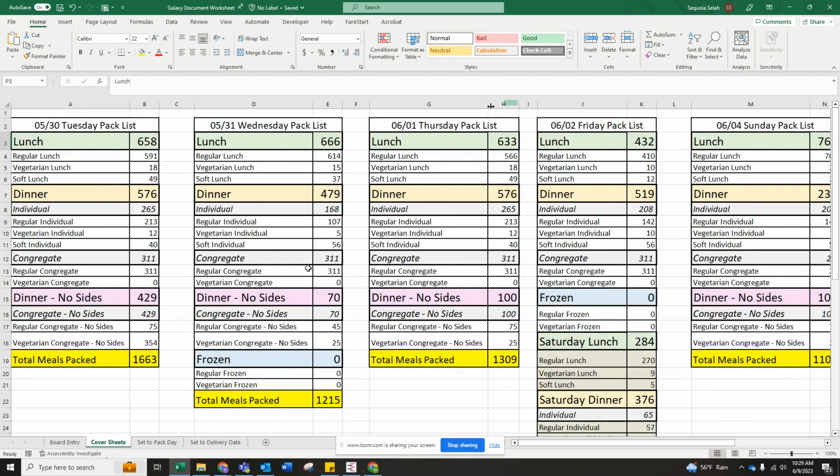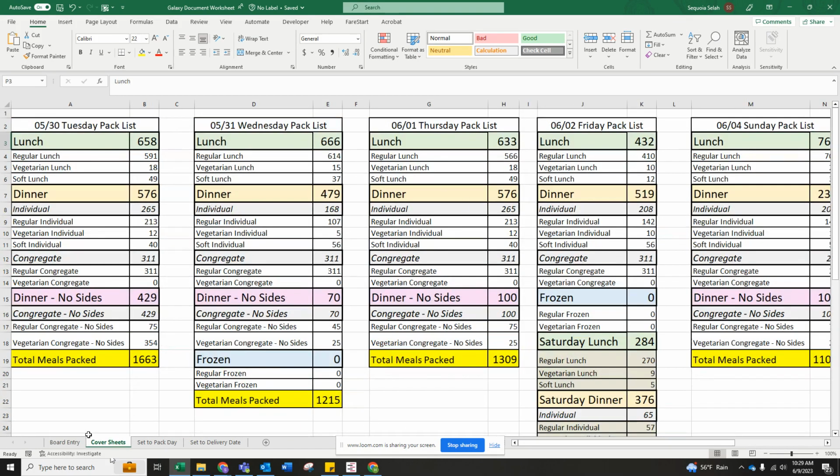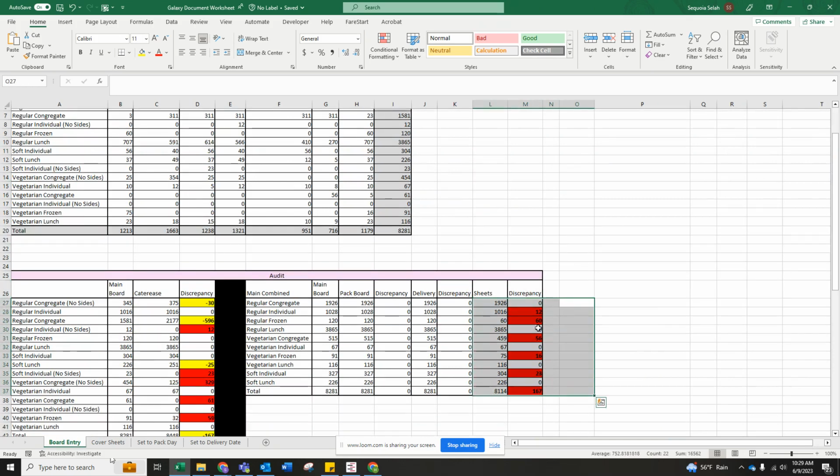Now, after you've finished entering everything, the next sheet that you'll take a look at are the cover sheets. So these are the sheets that we use to put covers on each of the packets that we generate out of Caterees for the Galaxy pack. These are all automatically filled in from these top board numbers here, and all of these are compared to what we have entered in here, and any discrepancies are shown right here.